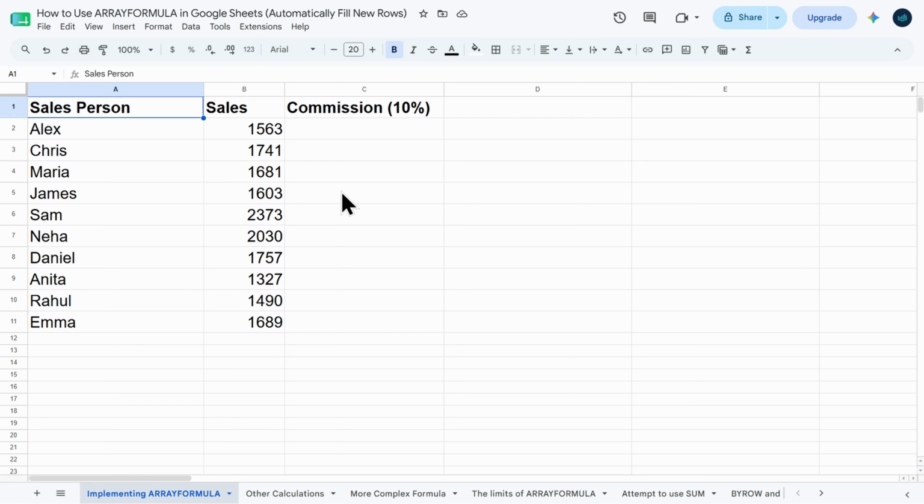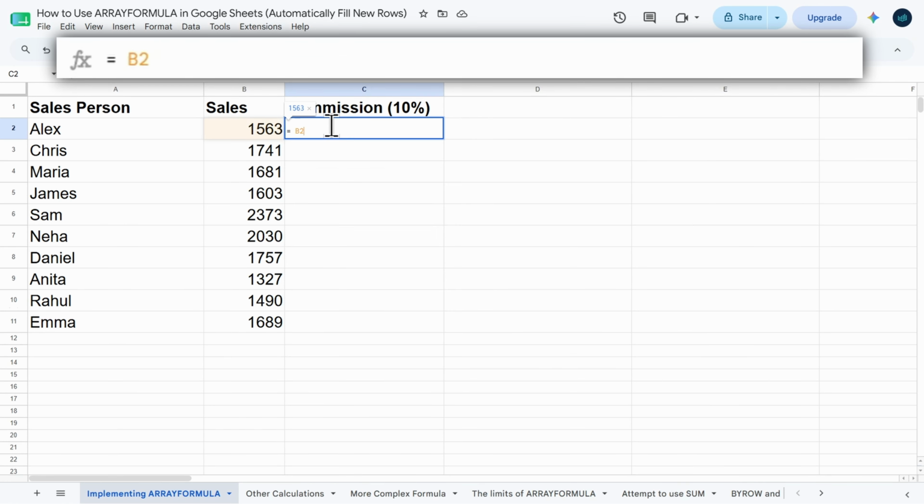Let's create the basic formula. So in cell C2, I'm typing equals B2, which is where the sales are, and I'm going to multiply that by 10%. Press enter. Our formula looks correct. Let's double click in that cell so that we can edit.